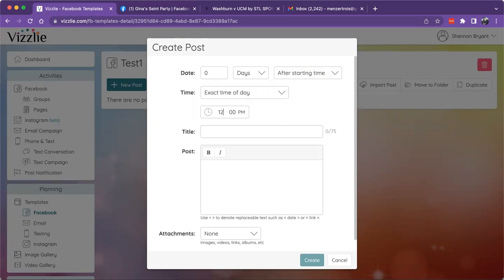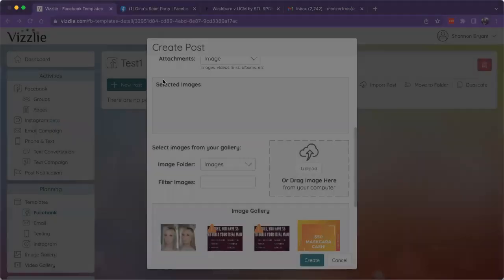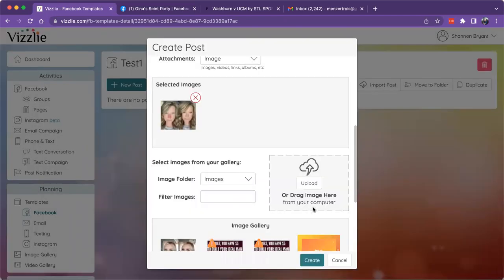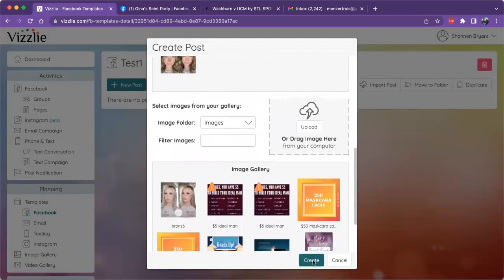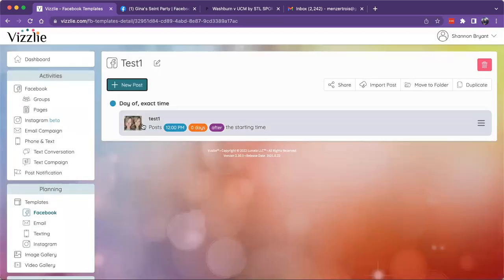So let's say our first post, we want to go out at noon. Test 1, blah, blah, blah. Let's add an image just for shits and gigs. We'll do this one. Excuse me, I've been sick. Okay, and we create that one. So this is the post that's going to show up on the first part of the day.